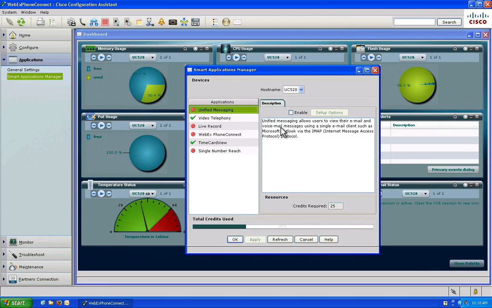On the right of the page, under the Description tab, you can see a description of the application itself, and below this the number of credits required to use this application. Correspondingly, at the bottom of the page, you'll notice a partially filled bar with the percentage sign shown. This indicates your total credits used at this time. As you can see, 30% of available credits on this system are currently in use.